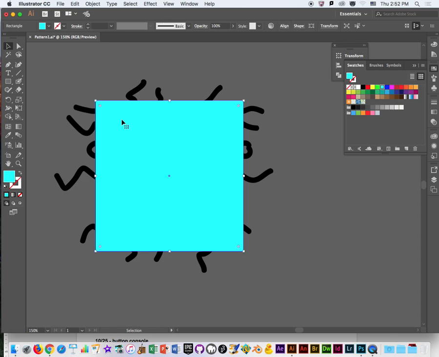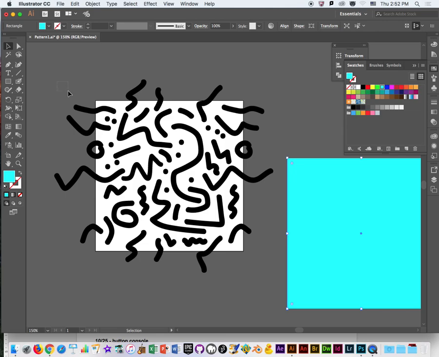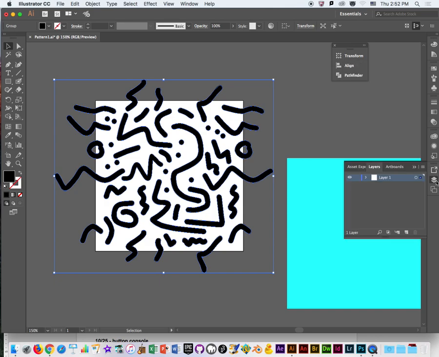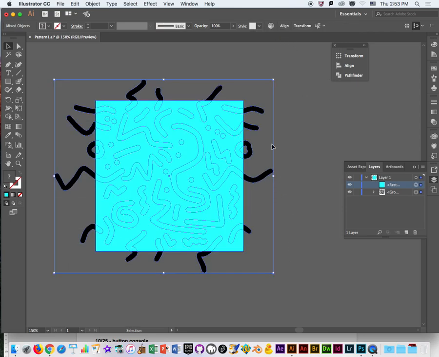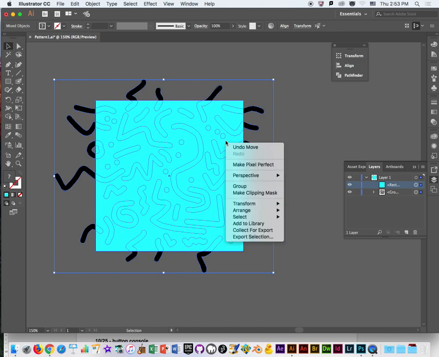And I just remembered I need to do one other thing. I need to group all these. So I'm going to select them and just do Command G. And now it's one thing. And you can see in my layers, when I fold down, it's all one big group. Rectangle, I'm just going to pop that back into place. Transform, make sure it's 2 inches, 2 inches. Okay. Now I can select all the stuff, right click, and say make clipping mask.